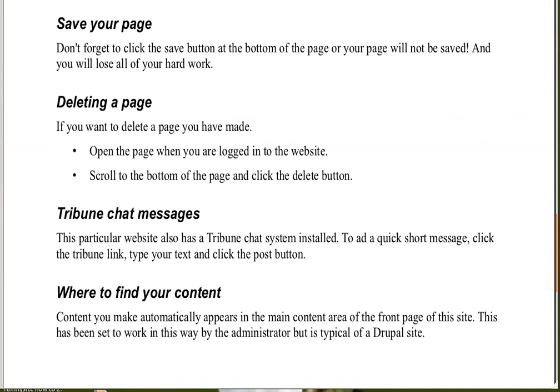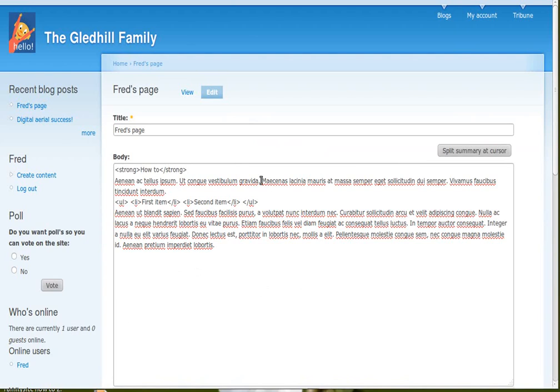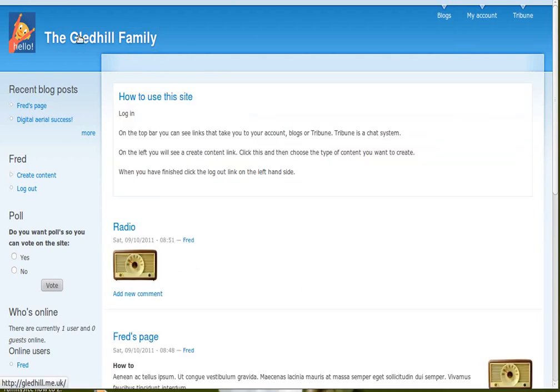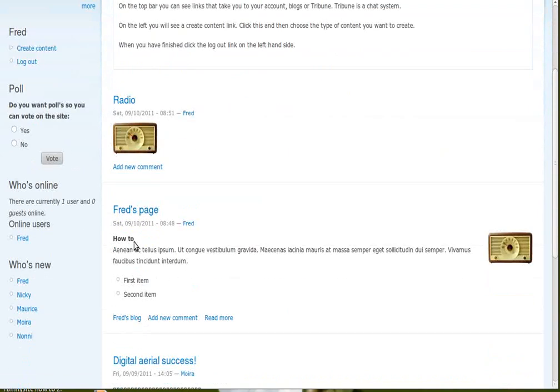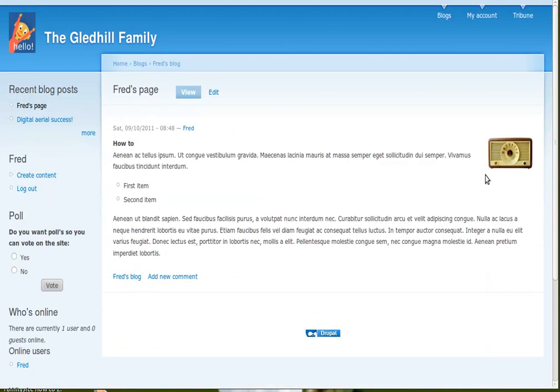So, first of all, I'll just show you where to find the content, or it might get confusing. We go back to the front page, and here's the page we've made. Fred's page, and that's the top of it. So if you click this, see it says read more. So if you just click that, and there we go, there's the page that we made.